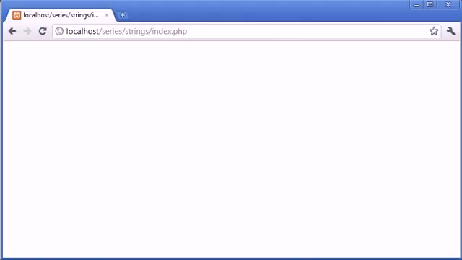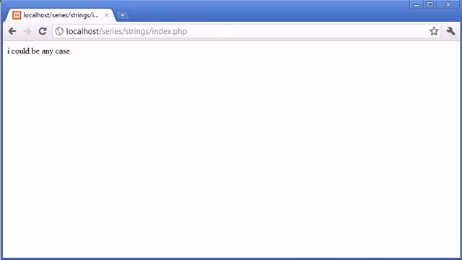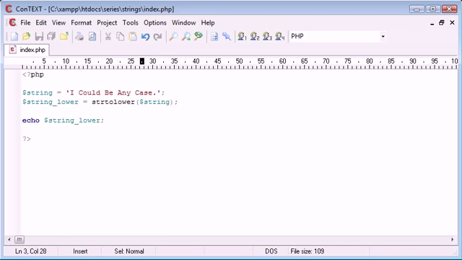So let's preview that in our browser and see if that's worked. And you can see it has in fact worked. The I was capital before, as you can see here, and it's not anymore. So for example, I could say "I could be any case." And if I refresh now, you see that we get exactly the same result, because whatever capital letters are there, we're converting them back to lowercase.